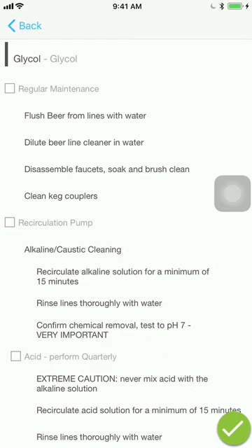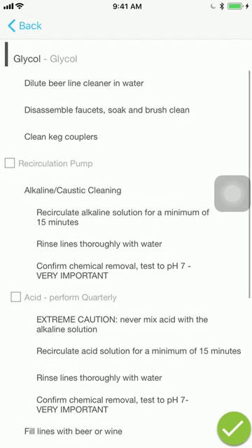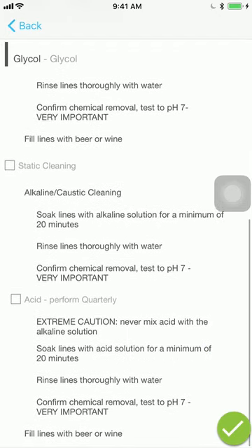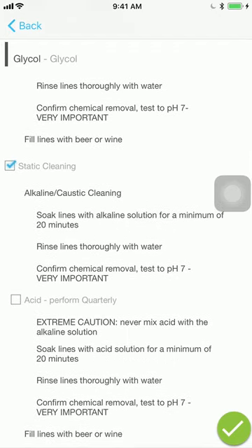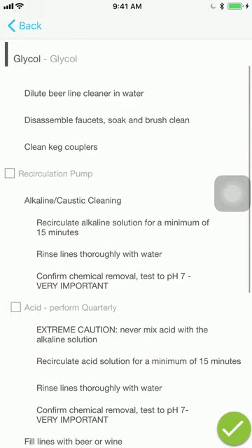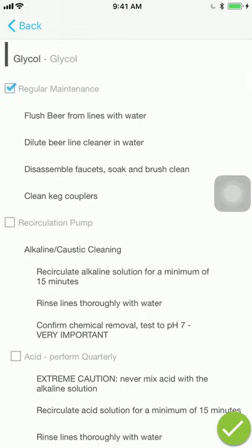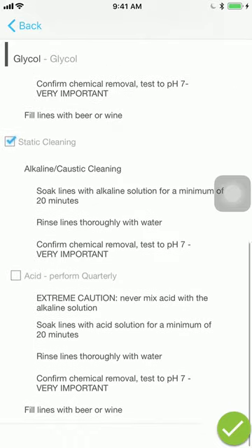So every line cleaning that we do, you're always going to click the regular maintenance box. That's the first 4 steps, whether you're using recirculation or a static pressure pot. I'm going to do this assuming we're on a static cycle here. So regular maintenance always, always, always is the first 4 steps.